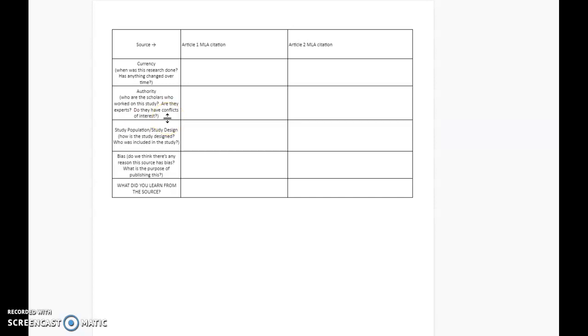So, currency, authority, study population, study design. I have some questions here you might want to try to answer, and all you have to do basically is put the answer in here, okay? That's all we really need to do this week. Fill in 2 boxes, 3 boxes. Comment on your peers. Add to what your peers have added there, etc. Okay.